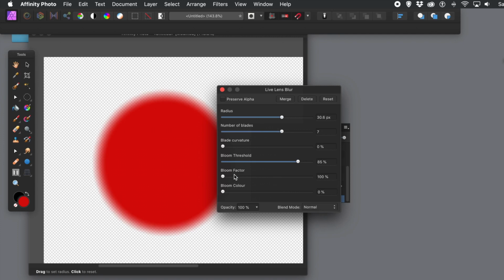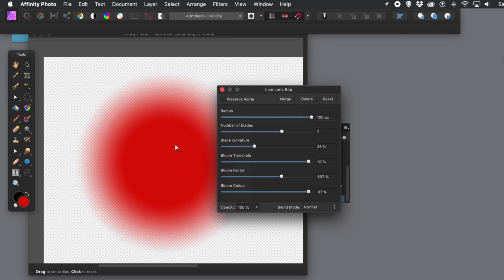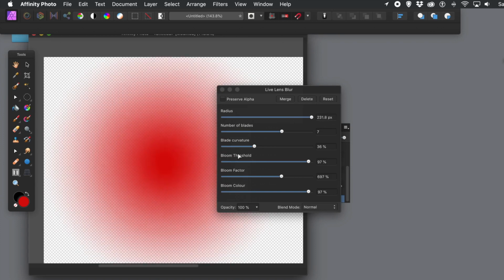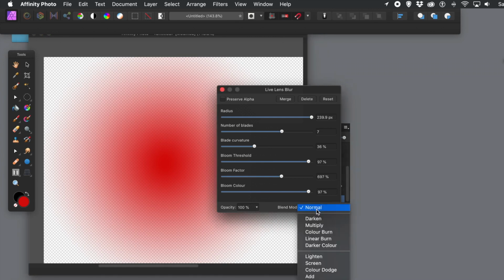You can also change the number of blades. I have to say the blades feature probably works best with different designs. Doesn't really work so well with shapes. It's very subtle if you change the number of blades. But you can also change the threshold, factor and colour, and also of course combine it with blending modes. So you can create some very interesting designs using that.